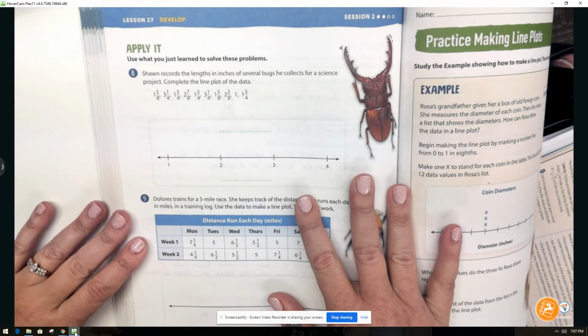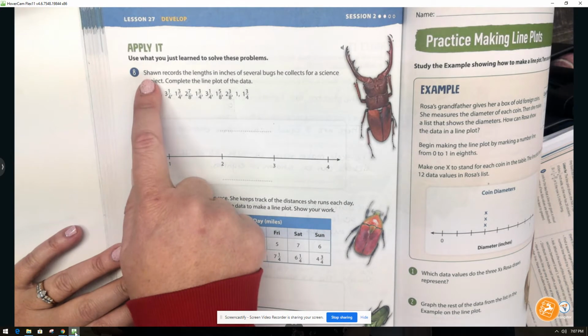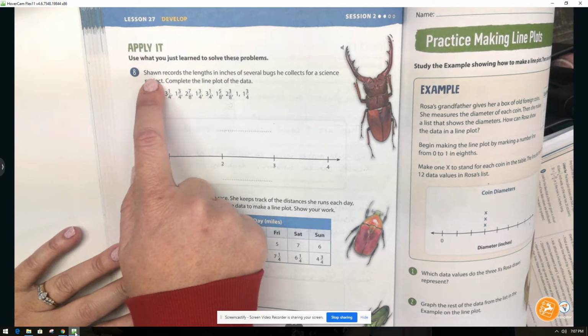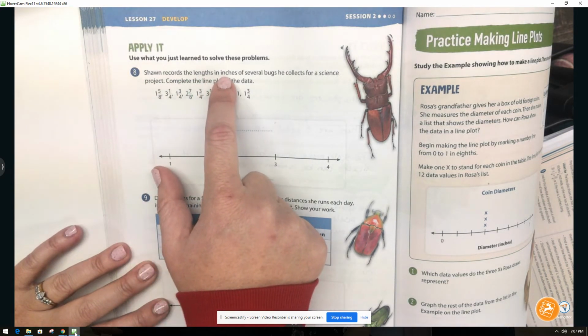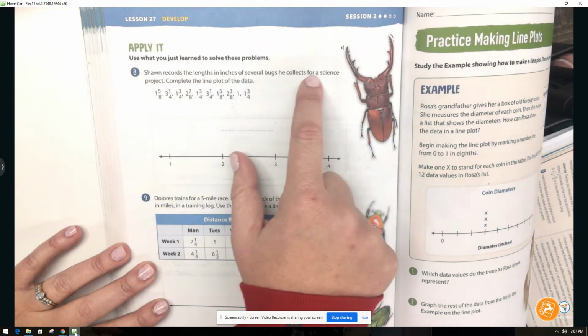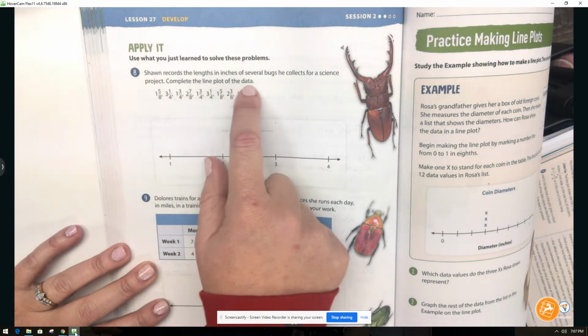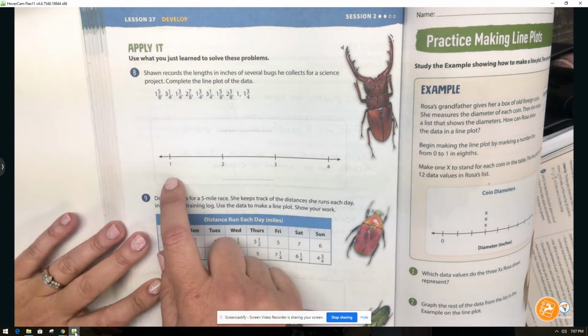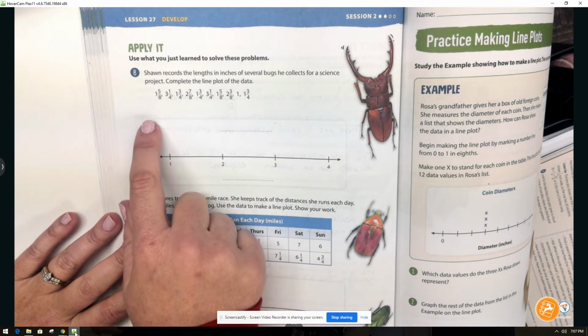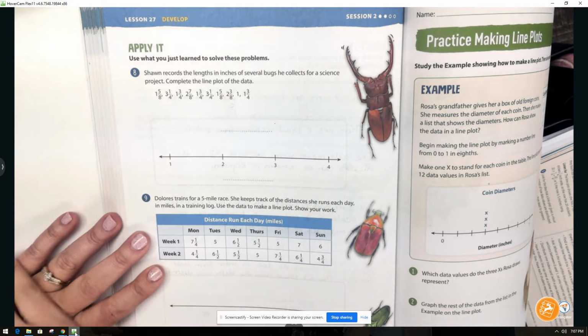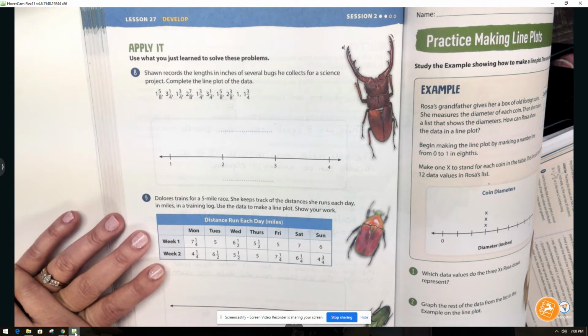All right, on page 560, we see this question. It says this: Sean records the length in inches of several bugs he collects for a science project. Complete the line plot of the data. So this time I'm going to follow my instructions, but I am not going to order from least to greatest because I don't think that that's going to benefit me today.